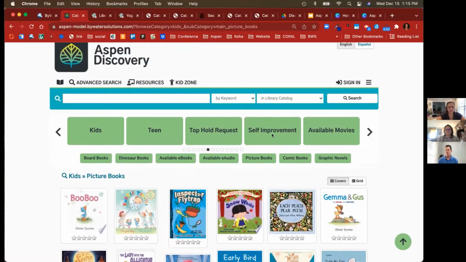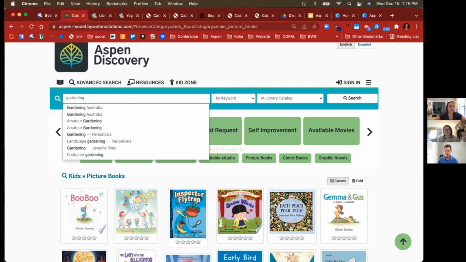When we log in as a patron, you'll see some of the new enhancements that the Aspen community has just pushed out that allow each one of our patrons to personalize their experience with Aspen Discovery. Now let's start by doing a search. I'm going to come into the top and we're going to do a search for gardening, one of my favorite hobbies. You'll notice again how we get a populated list below of titles, authors, and subject headings that match our search.